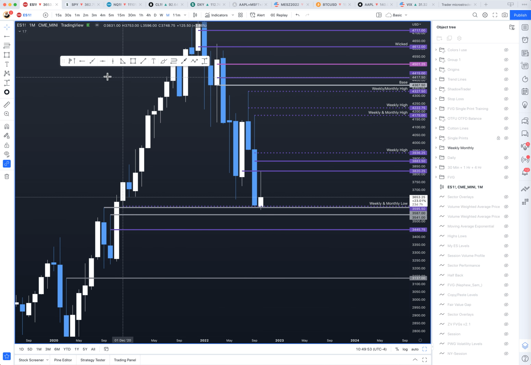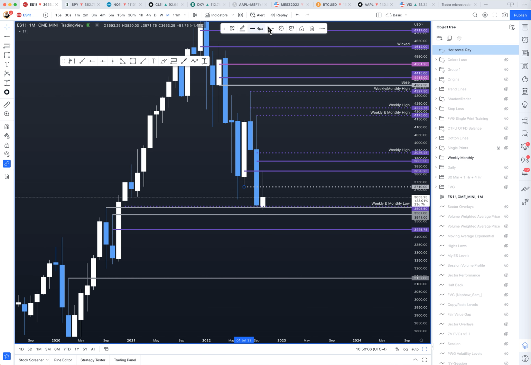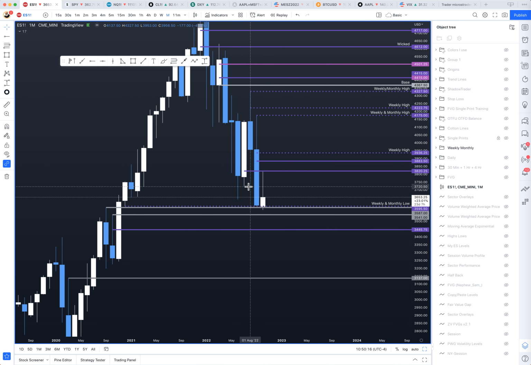So I can't mark this monthly right here. I'm going to mark it. Let's go to gray. Let's go to solid color, because that's what my monthly is, because price obviously tested it. It already went back up through it. So I can't have that marked.